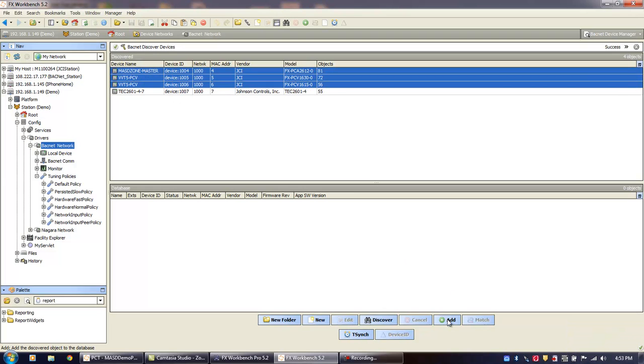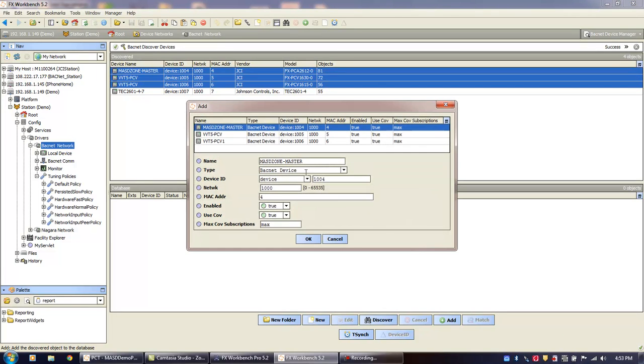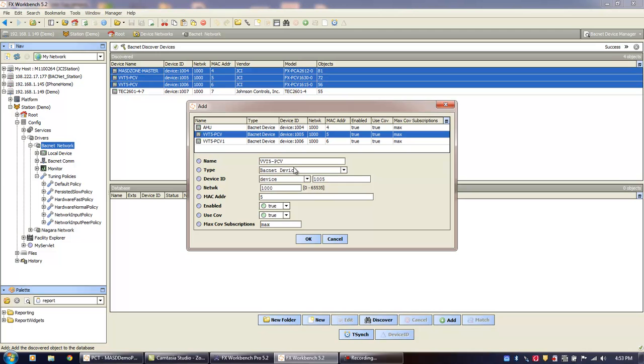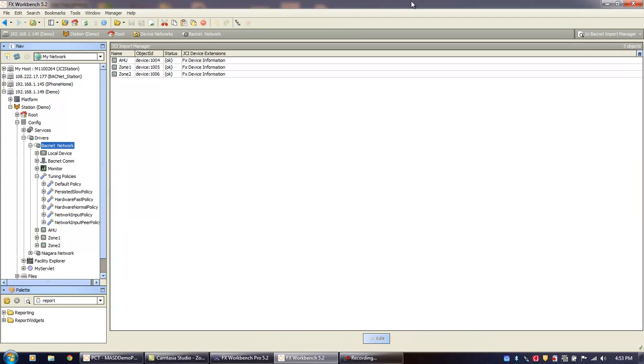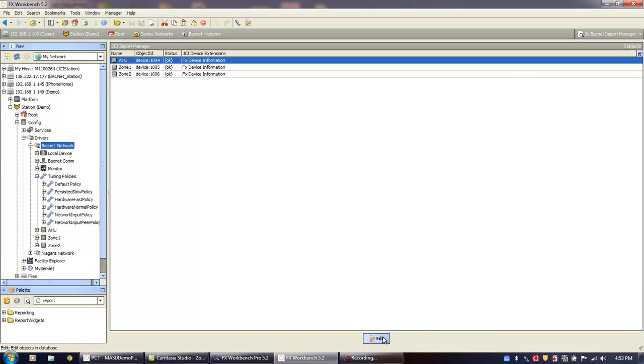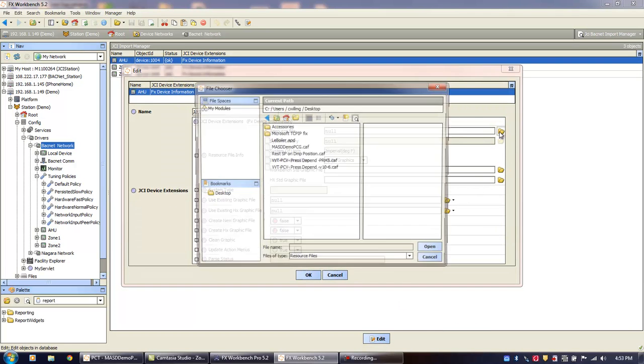I'll go ahead and add the 3 controllers for my zoning system. And as I do that, I'll take this time to change the names. All right, now that they're added, I'm going to come up and switch over to the JCI import manager. And then I'm going to go ahead and select each device and apply my library to it.